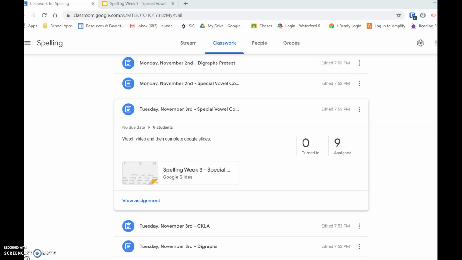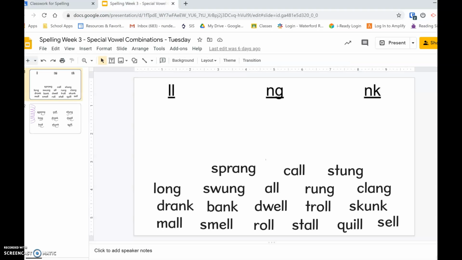Hello, today is Tuesday and we are working on special vowel combinations. So when you log into your Google Classroom and click on spelling, if you look on Tuesday and you click on the slides that are in there for you, you're going to get two screens that look like this. The first screen's a sort.